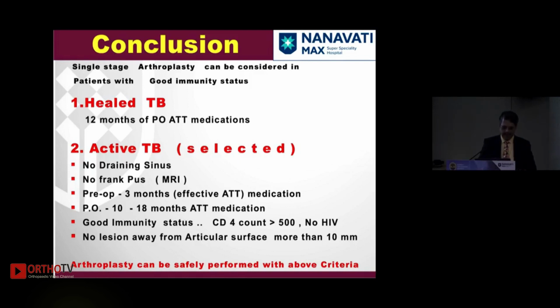So no discharging sinus and no frank pus on MRI are very important pre-op requisites. And post-op, you must give 10 to 18 months of anti-TB medication. Good immunity status, CD4 count is from my study, and that is a very important preoperative landmark. And the lesion should not be away from the acetabulum.